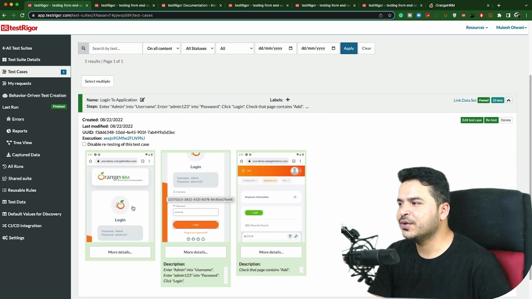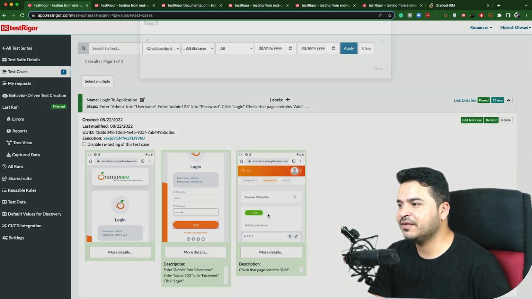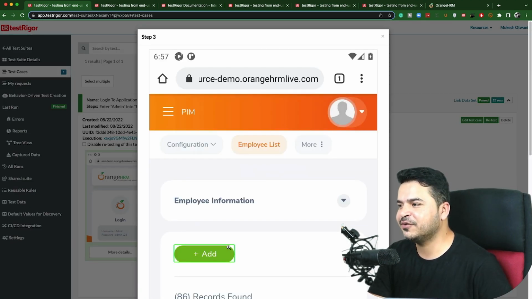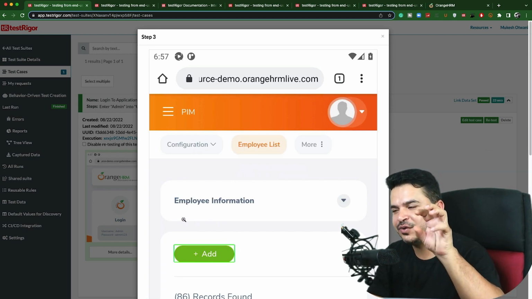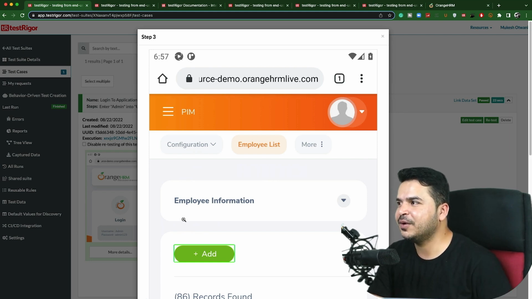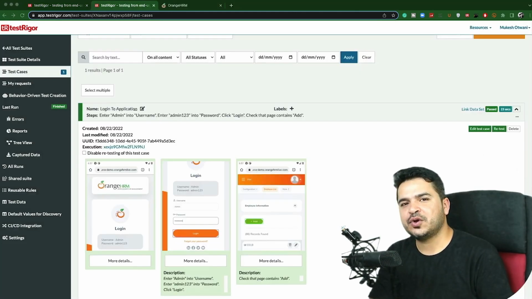And here we go. So it has executed and it is able to verify that the add button is present. Can you see this green icon? It has highlighted that whatever validation point we have added, it is able to perform successfully. So this is all from my side. I hope you got the overall picture.